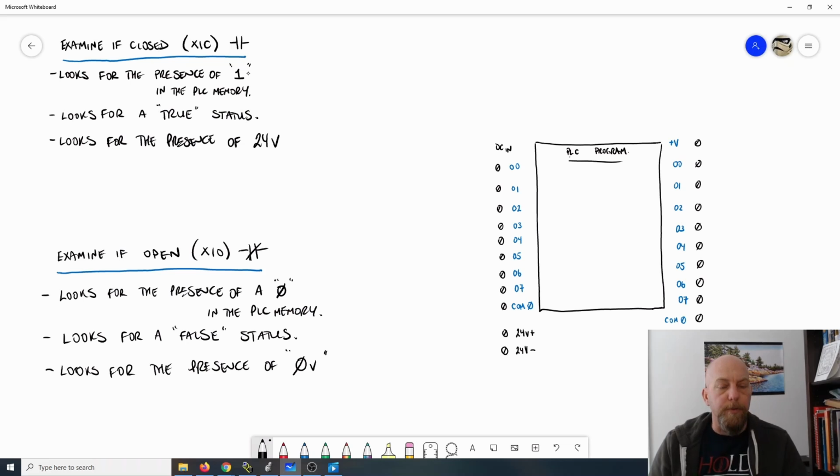So saying looks for the presence of 0 volts, another way to say that would be looking for the lack of 24 volts, right? So no voltage being applied to the input terminals and no voltage available at the output terminals. So either here or here we would have no voltage available.